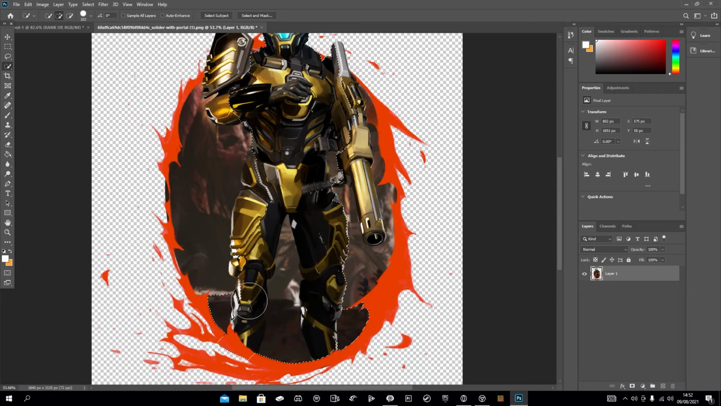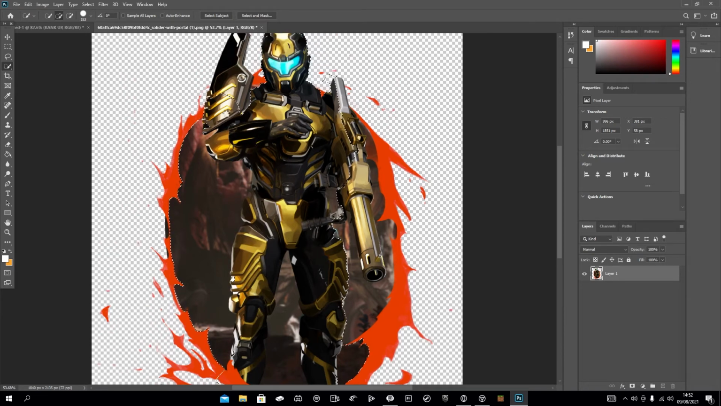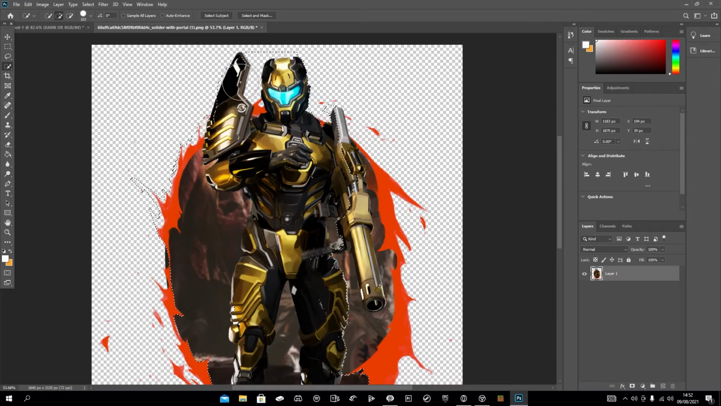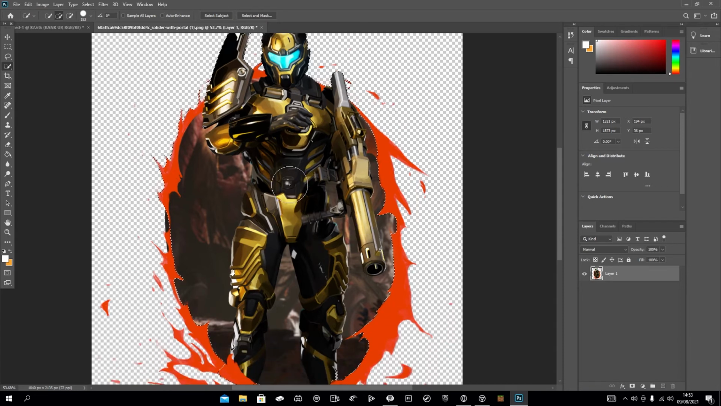So just go over pretty much all of the character. Don't worry if it goes out of the outlines or it goes onto the portal. Just make sure you have these marching ants going all around your image, and just select everything in your character and make sure everything is selected.